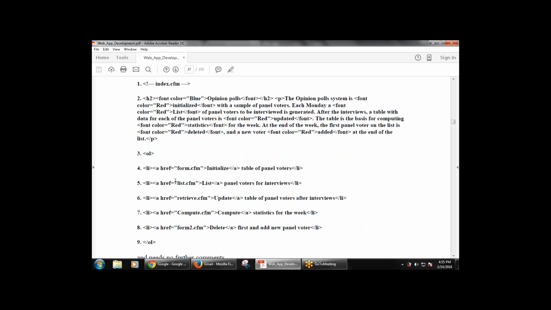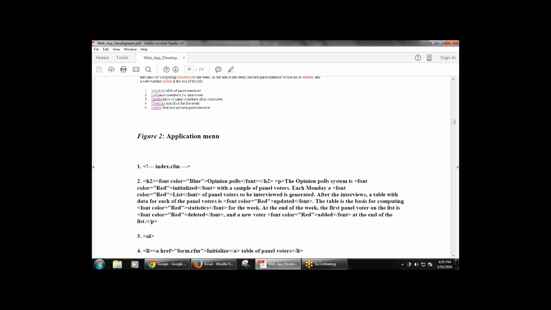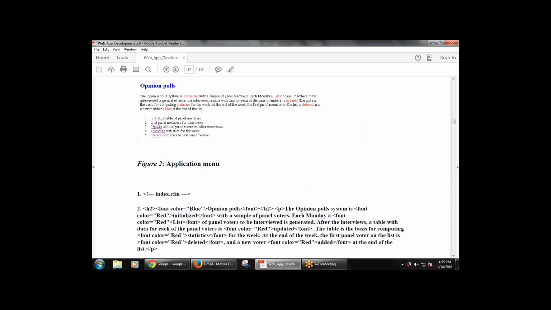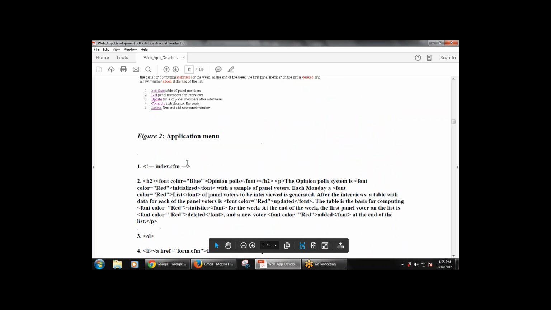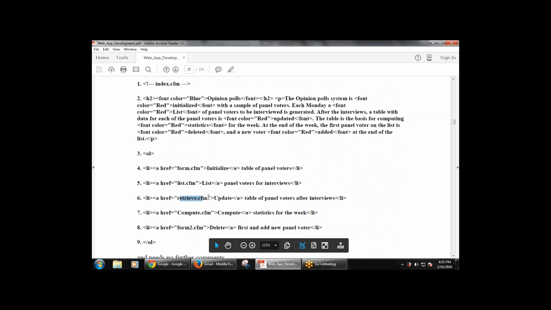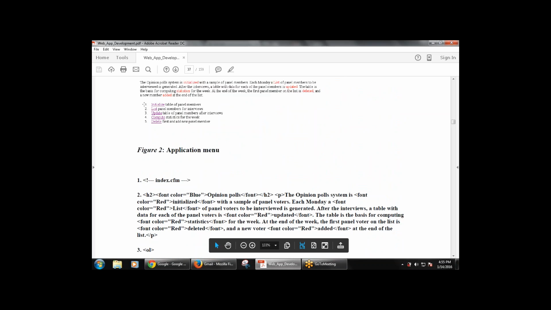Then again the next one is list.cfm. This is list.cfm, that is, list panel members for the interviews. Then next is retrieve.cfm. This is the retrieve part, that means the update part. Then there is a compute part, then there is a delete part. So these are the 5 parts defined over here: initialize, then list, then update, then compute, then delete.